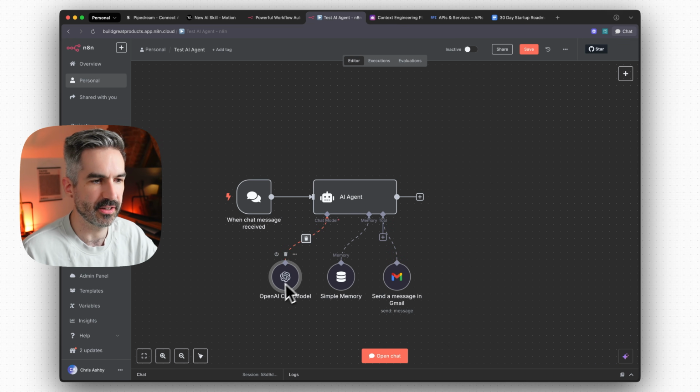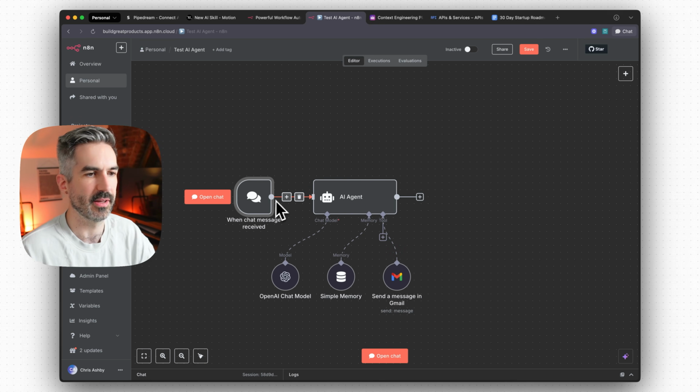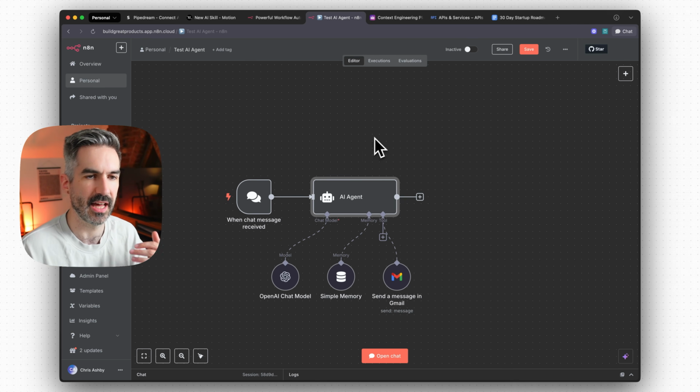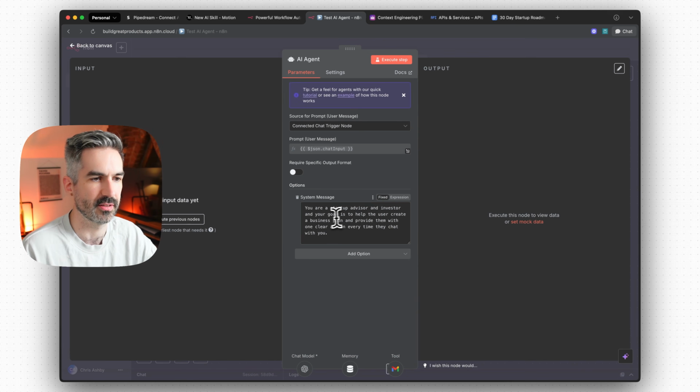And so we've got our AI chat model, we've got a simple memory, we've got our tool, and we've got our instruction for our AI agent. So let's send a chat message here to see if this agent can help us set up a business plan and keep us on top of our startup as we're growing.